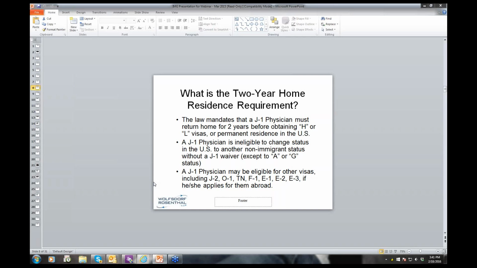You're also not eligible to actually change your status in the United States to a different visa classification, such as an O1. You would have to go abroad to a U.S. consulate, get your visa, and then come back in. So it is possible to get these other visa classifications, such as a J2 or an O1. However, you cannot ask immigration to change your status within the United States.